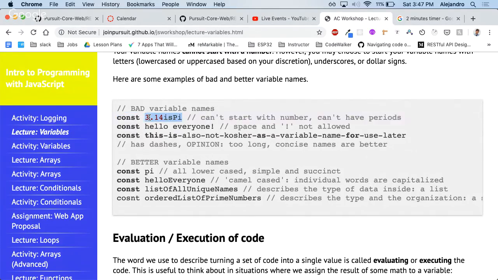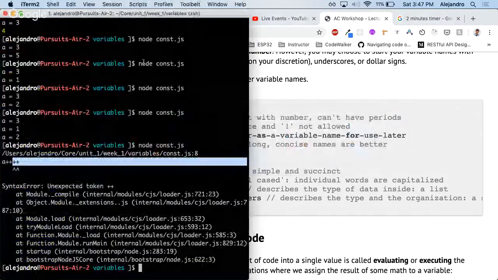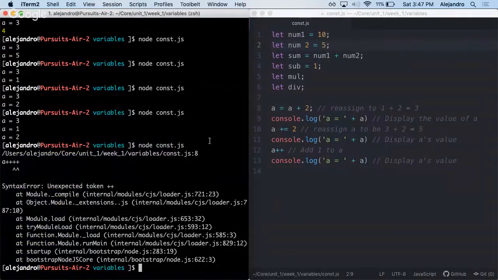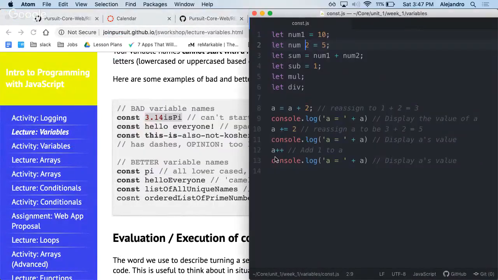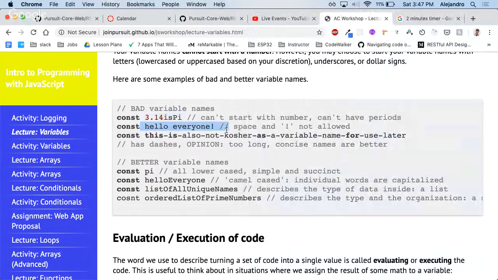A variable name cannot start with a number. It can have a number, as long as it's not at the start. For instance, we can see here, num1 is a number, but it's after. It also cannot have a space or an exclamation point, and you can kind of have dashes.